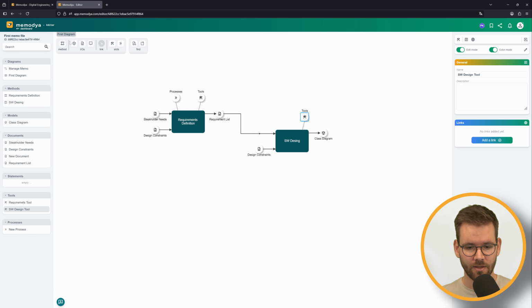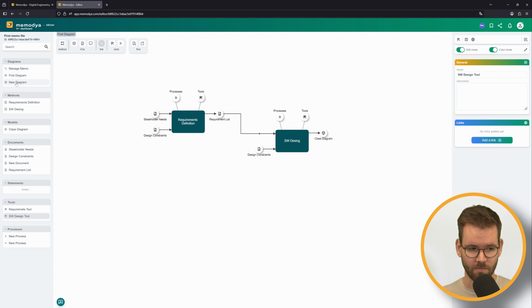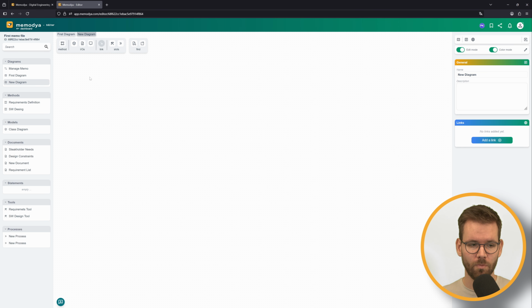And of course, the software design method is also part or an activity of a bigger process. So you can add in here your process again. One more thing I want to show you at this point is that you can create many diagrams. So we are here in the first diagram, and you can go to the diagram section and add a new diagram. With a double click, you open this, and then you have a whole new space to model, but you can also link it to your other diagrams within your Memo.